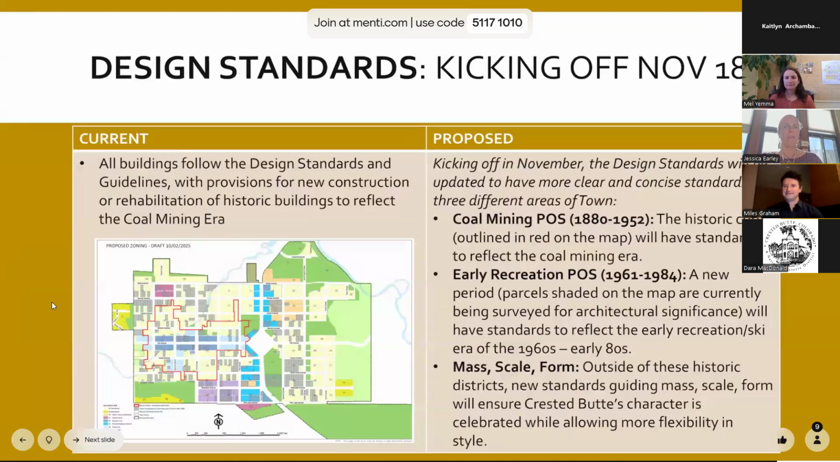And then finally, as Mel said, we're kicking off the design standards update process on November 18th, which is Beaux-Arts meeting. So we're really excited to kick that off. We've partnered with MIG Inc., a consultant, to help us do this work. It's a really big process. But again, we'll be creating 3 sections within the new design standards to represent the coal mining period of significance, the early recreation period of significance, and then areas outside of each of those 2 periods of significance would be represented in the design standards relating to mass, scale, and form.